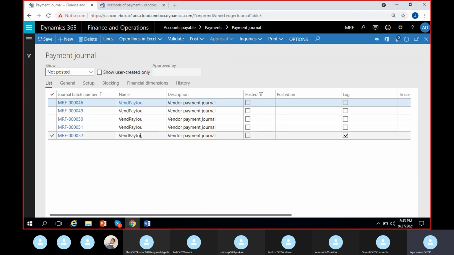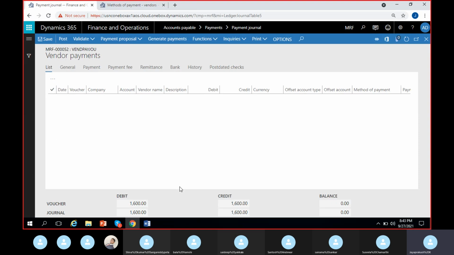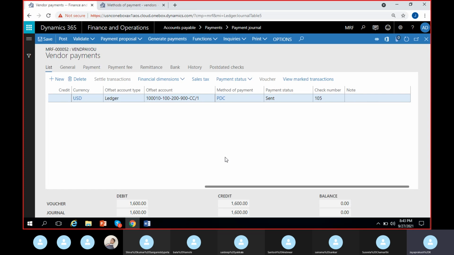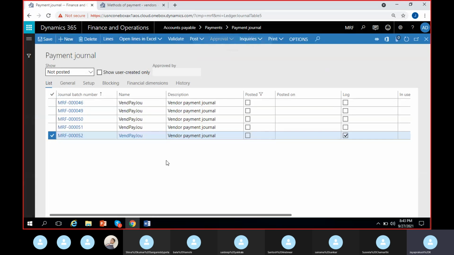Yep. So suppose I go with this journal 52 and I go for lines. So what's with this journal? There is a line actually for a post-dated check where the payment status is changed to sent. I think this has to be posted. Let's go with a new one.